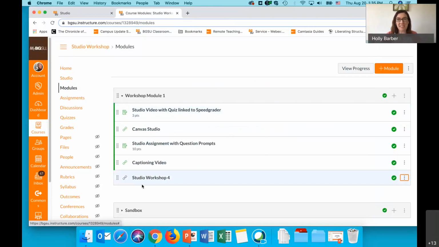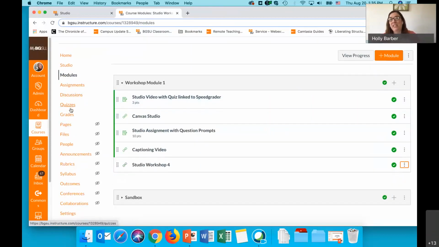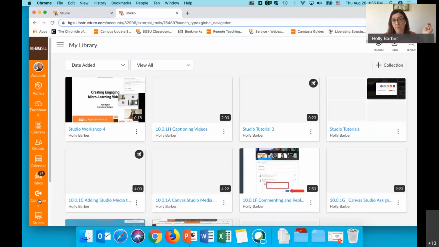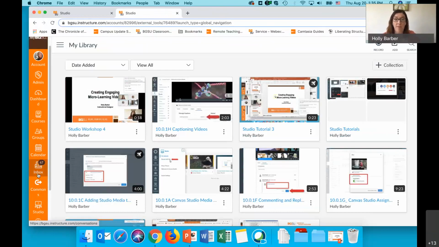Are there any questions on how to add it to a module? So what I'm going to do now is I am going to add a quiz to a video. So we have to do that from the global area, which I was telling you earlier. So if we go back to Studio in the left menu, and we are pulling up the videos here.